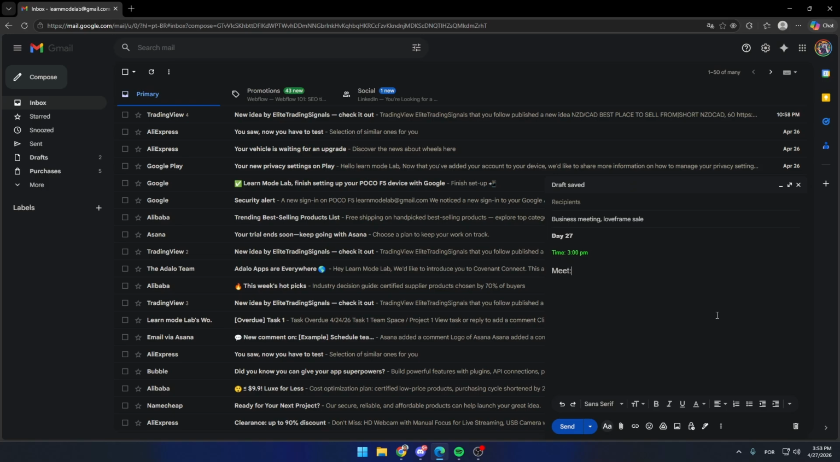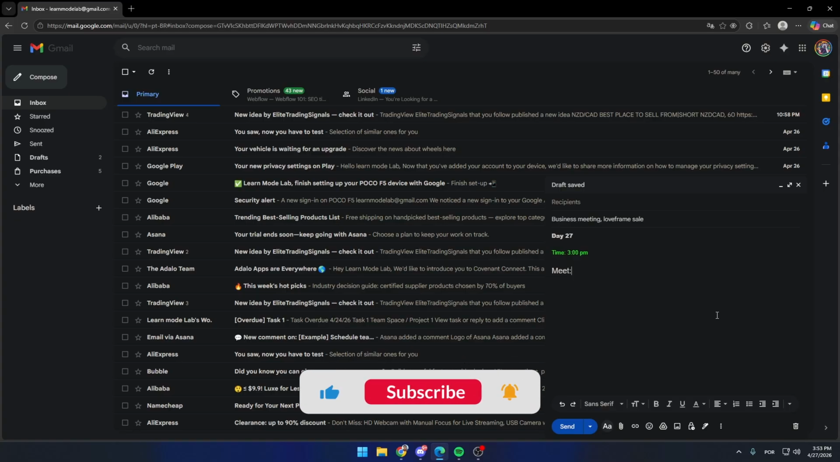more visually appealing. Before sending, always review your email to make sure the formatting looks clean and professional. And that's it. Now you know how to customize font size, style, and color in Gmail quickly and easily.